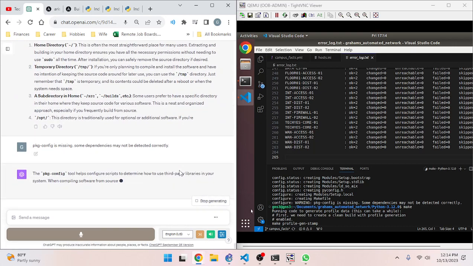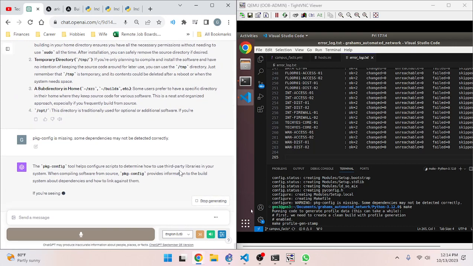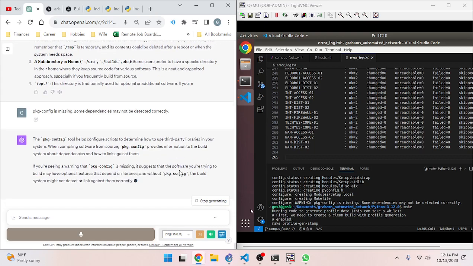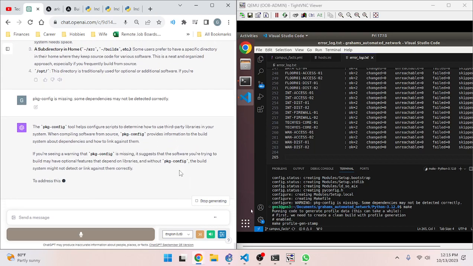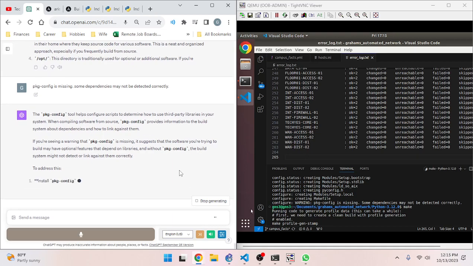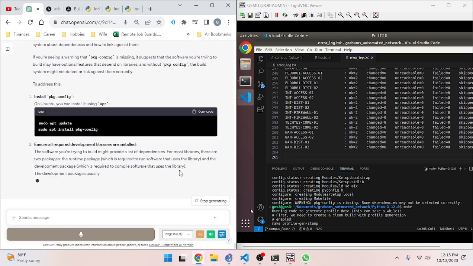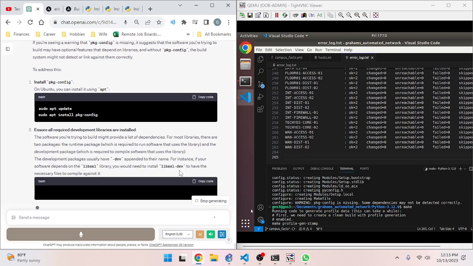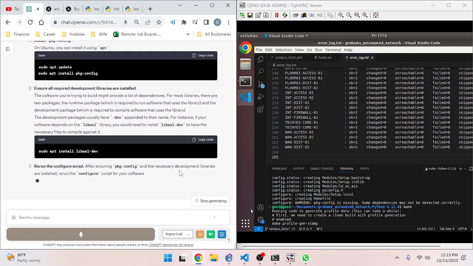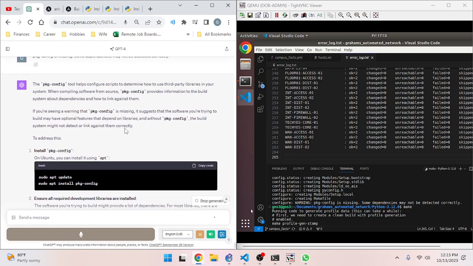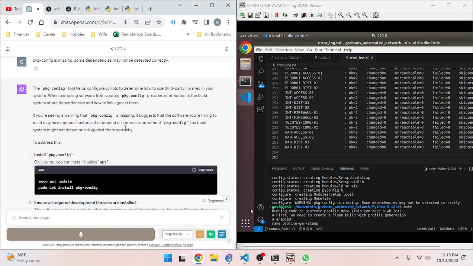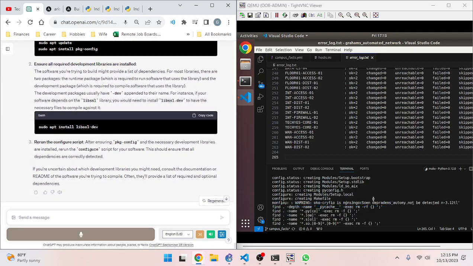The pkg config tool helps configure scripts to determine how to use third-party libraries in your system. When compiling software from source, pkg config provides information to the build system about dependencies and how to link against them. If you're seeing a warning that package config is missing, it suggests that the software you're trying to build may have optional features that depend on libraries, and without package config, the build system might not detect or link against them correctly. To address this, install package config. On Ubuntu, you can install it using apt bash copy go to sudo apt sudo apt install package config.